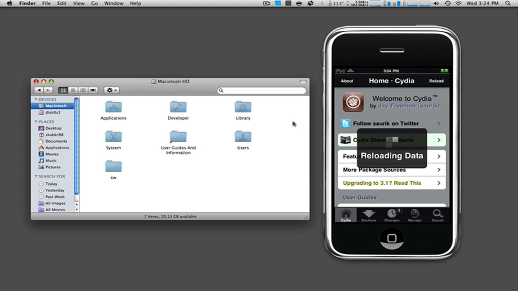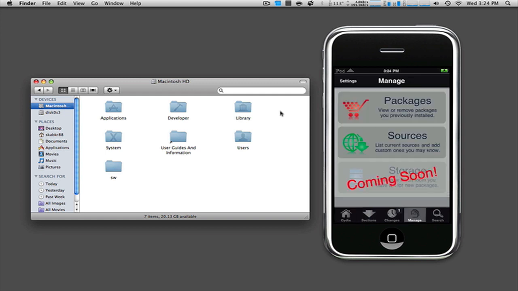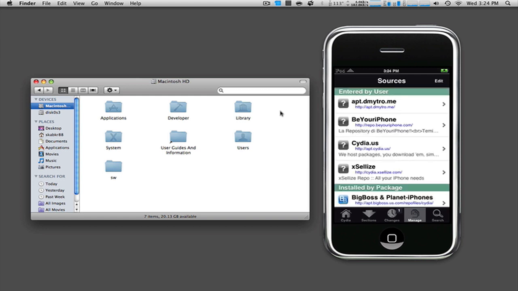And we have to wait for it to refresh. And here we go. That's Cydia for you. And there's a reason I have my Finder open, you'll see that in a minute. So we're going to click on Manage, and we're going to click on Sources. We're going to click at the top, Edit, and Add.